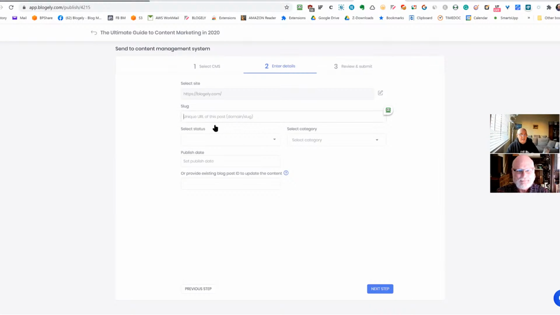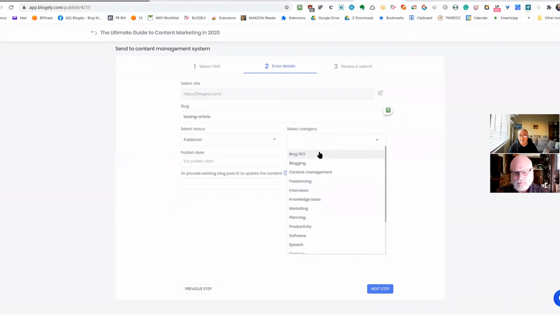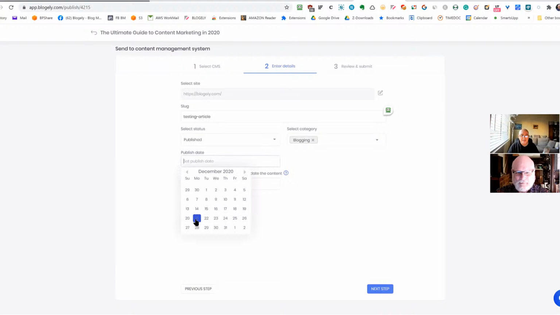Now let's take a look. I'm giving a slug; this is a testing article, so I just put here testing article, right? I'm going to select draft or publish. And here I'm going to select what will be my category. This dynamically picks up all the categories from WordPress. I'm just showing, okay, let it be blogging, and I set the publish date. Let it say today. Today is December 21st.